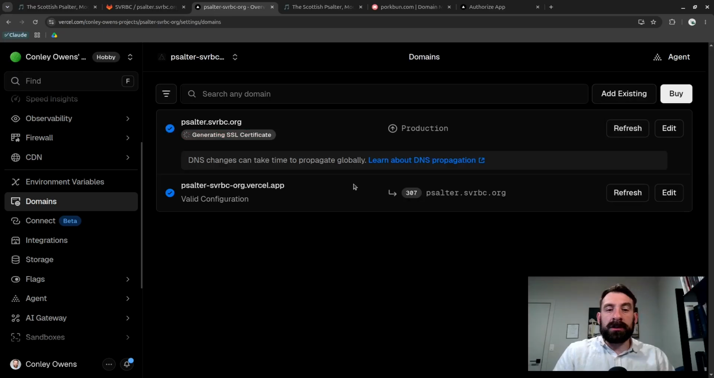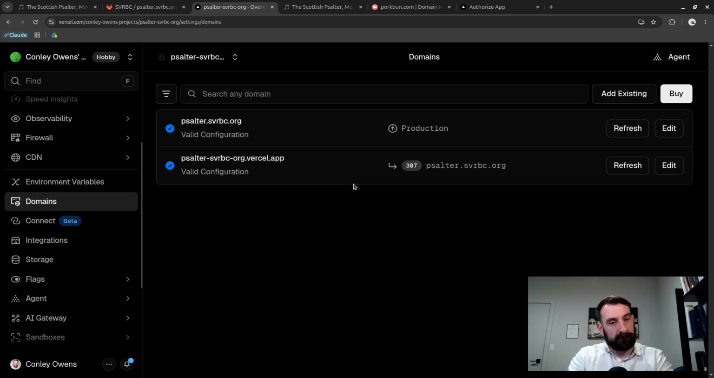So soon I should be able to visit psalter.svrbc.org, but we're going to need to get this to generate a certificate so that you can browse to it securely. HTTPS in the URL, that is, the S is the same S as in SSL, secure socket layer, that gives you a secure connection while you're browsing the web. All right, and it's good to go.